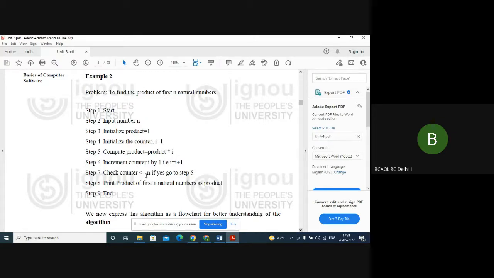So this way, up to 10, the product is being calculated repeatedly. This is how loops work. Repeatedly your statements are executed, and when your counter becomes greater than n, it will not go to step 5. It will come to step 8 and print the product of the first n natural numbers.